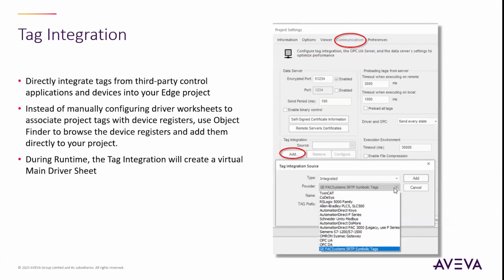The last thing I want to talk about here is tag integration. We saw on the previous slide how we can associate tags with addresses for the communication driver. What tag integration does is allow us to directly integrate tags from a third-party control application or directly from the PLC into the Edge project. The registers added using tag integration will be live as soon as you run your project, and they can be used anywhere in your project.